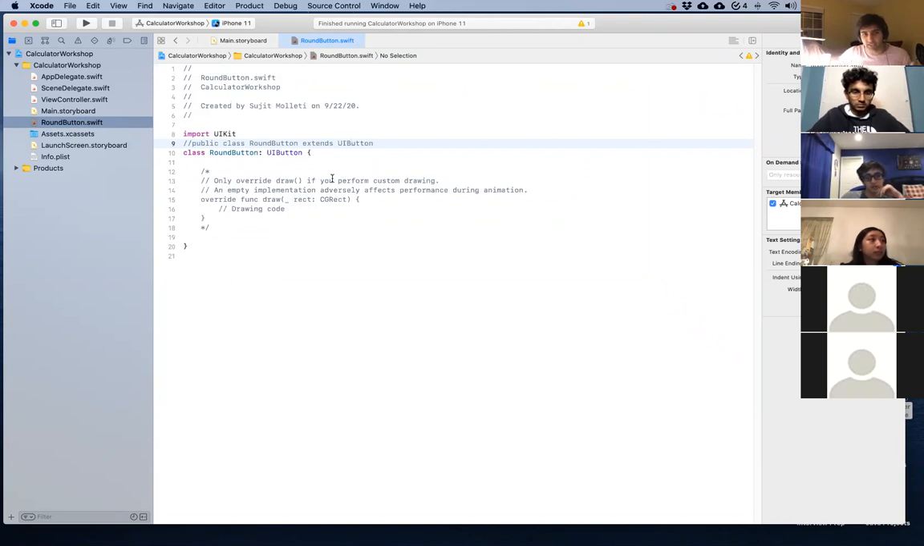So UIButton is a class in itself. This is a class implemented by the people at Apple. RoundButton is something that we'll be implementing ourselves. I could rewrite everything myself and add that functionality, but why would I go through the stress of doing that when I can just copy whatever Apple is doing? This is a benefit of inheritance.